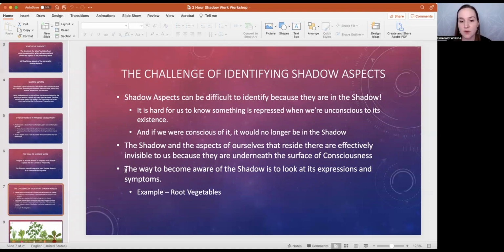And so I have a way to become aware of shadow aspects, and it's to look at their expressions and symptoms. Though the shadow aspect might be invisible or unconscious to us, we can see little behaviors, little symptoms, little emotions that might pop up above the surface of consciousness, where we can go, oh, that's a sign of a shadow aspect coming up. Let me focus on that.